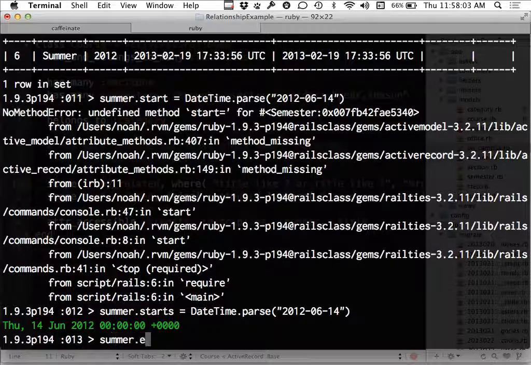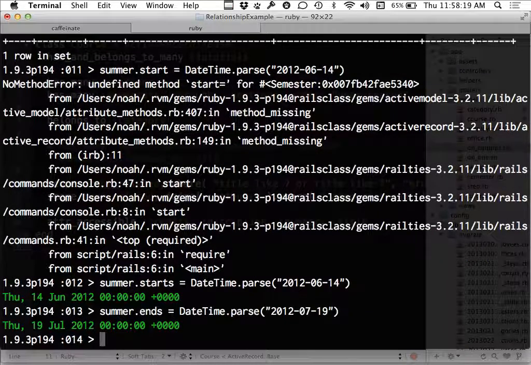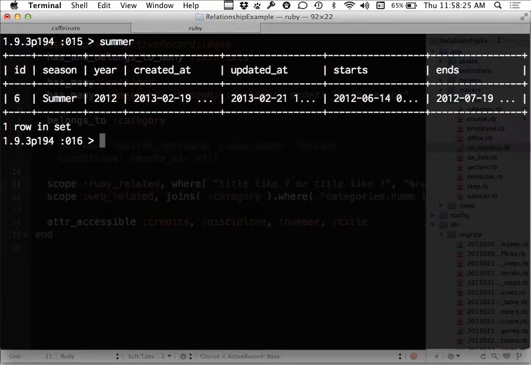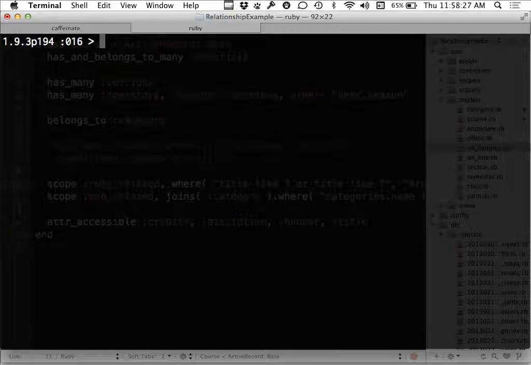Let me do summer.ends, DateTime.parse, 2012, 07-19. Summer.save. So summer now has starts and end dates, so that's a past semester for us. So we've got the current semester, we've got a past.